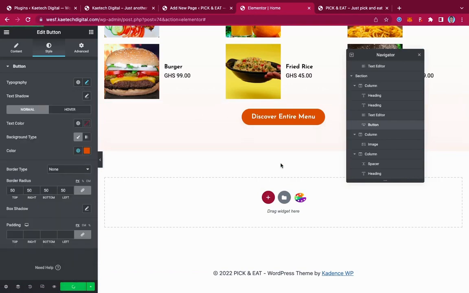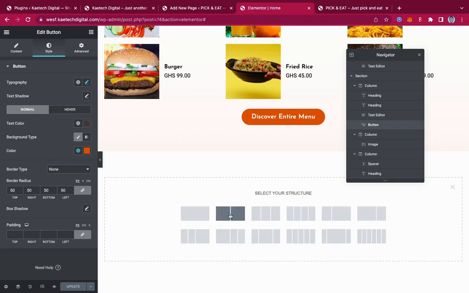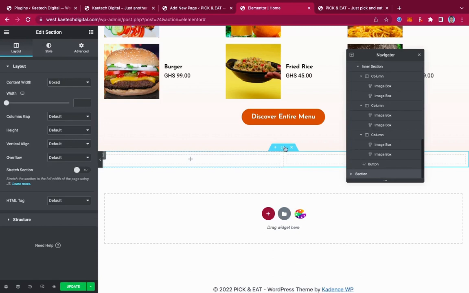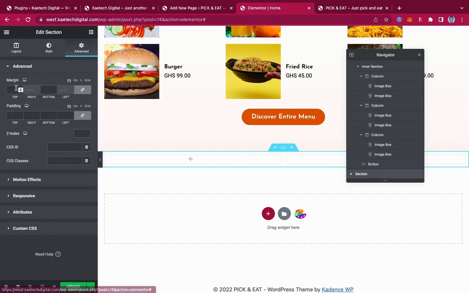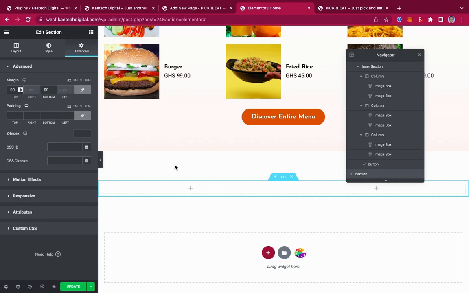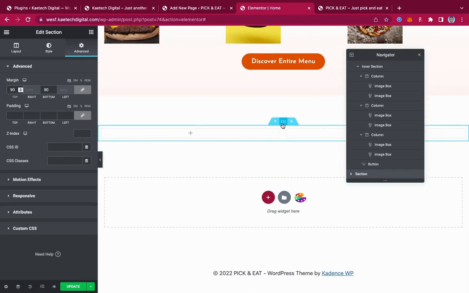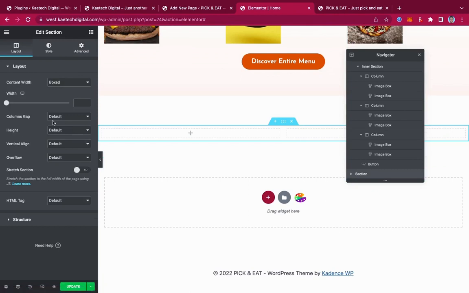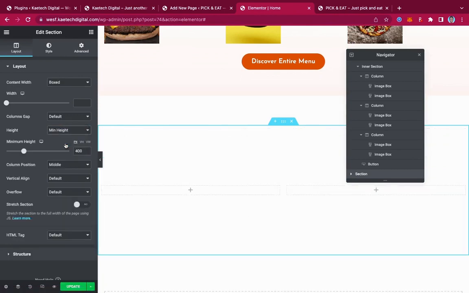Now the next one, like we said, is having 2 columns. So we're gonna click on this plus, and then click on this 2 column section over here. Now we click over here, and I'm gonna give it a little bit of margin, let's say 1990. Then click over here also, go to the layout, and give it a minimum height.